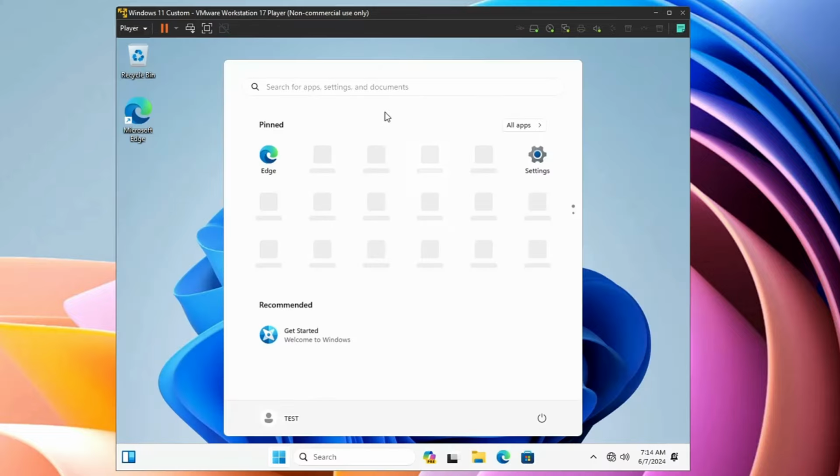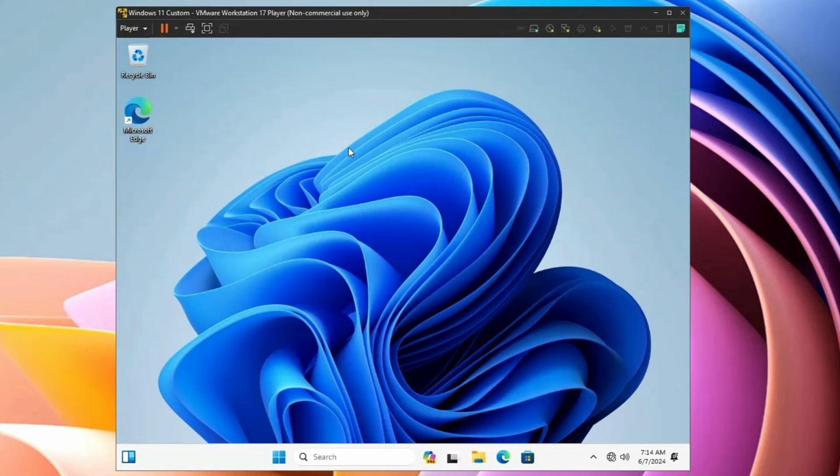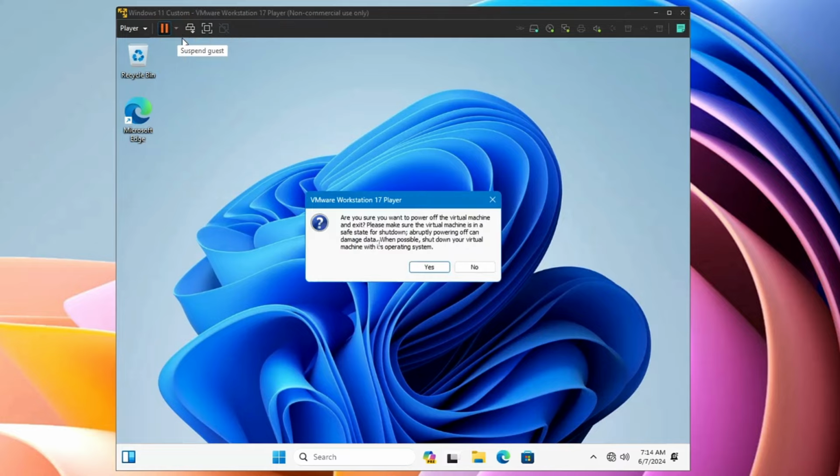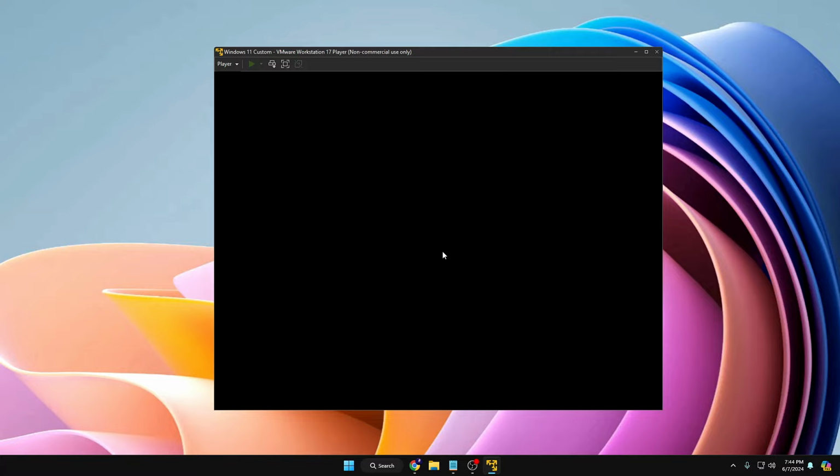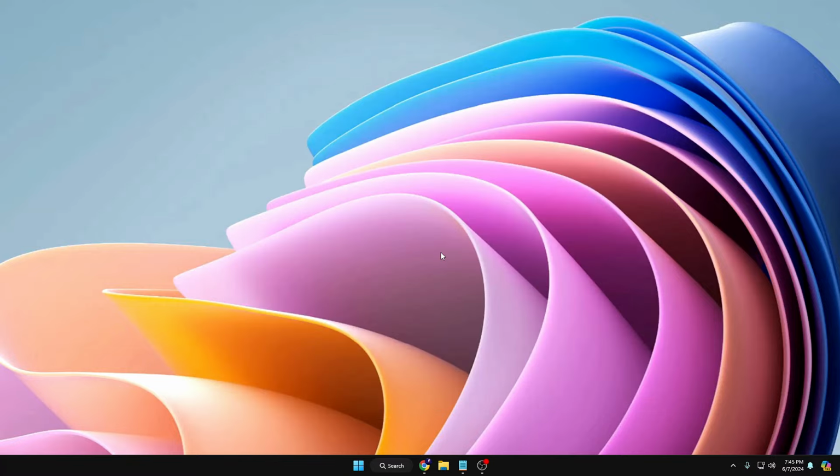Alright, so finally you can see that Windows 11 has been installed on a virtual machine. Now next what we have to do here, we have to add another hard disk to this virtual machine. So for that you have to shut down the virtual machine. On the left hand top you will find this icon. Click on the drop down and click on shut down guest. Click on yes and the virtual machine will now be closed.